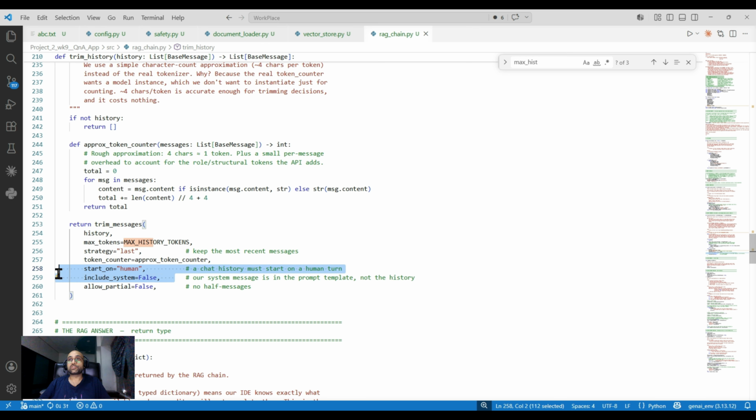Then comes include system equals false. That means our system message is already in the prompt template. It is not part of the history list. If we set this to true, trim messages would try to include a system message in the history, which would create a duplicate. So we are anyways keeping the system message separate.